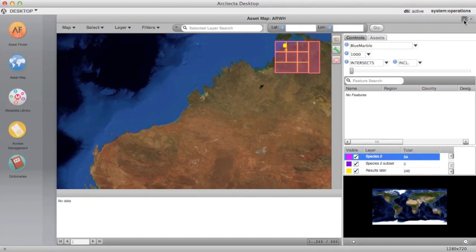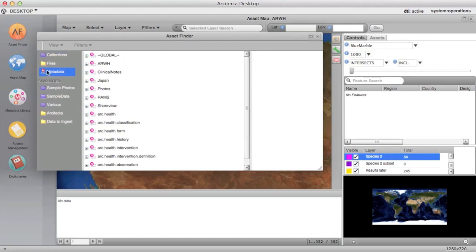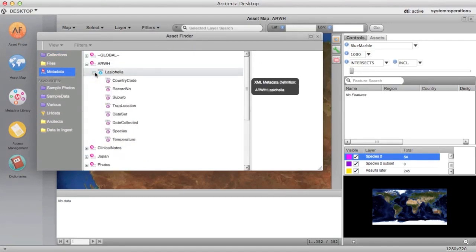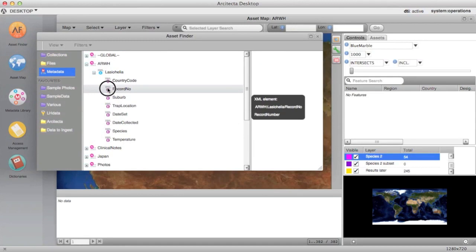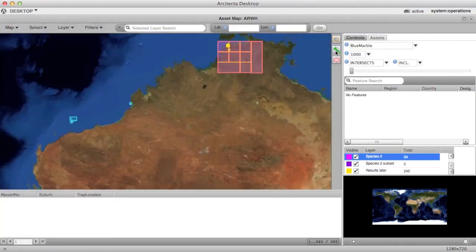Metadata may be displayed in column format in the metadata grid pane. Just drag the columns required for display. The column layout is remembered along with the filters if the map is saved. First, drag record number, then suburb, then trap location. The data is then displayed in the metadata grid, and the column widths may be adjusted as required.